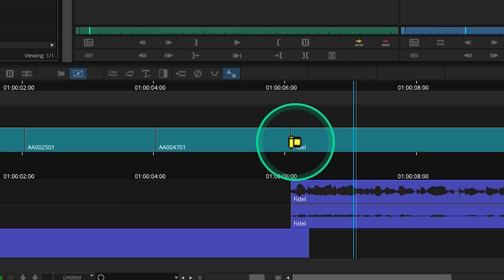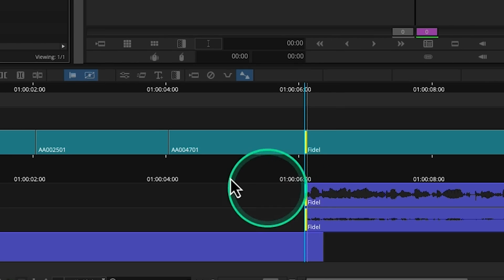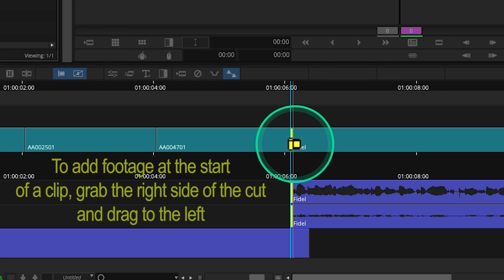So now I'm on the edge of this clip. If I click this, it'll grab my video and my audio tracks together. And that's only grabbing my video and audio tracks together because I have this on, the link selection toggle. I push this and I roll this out.